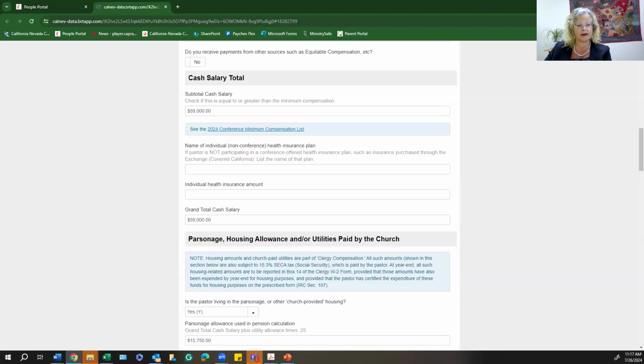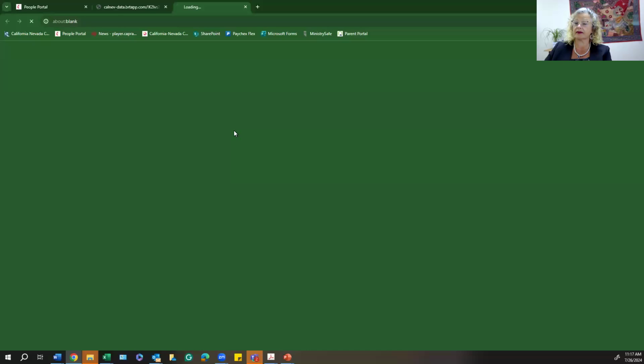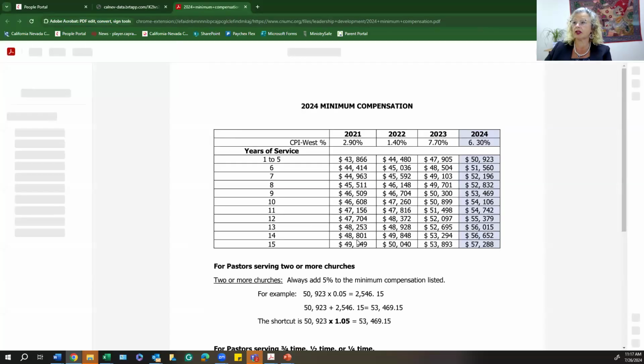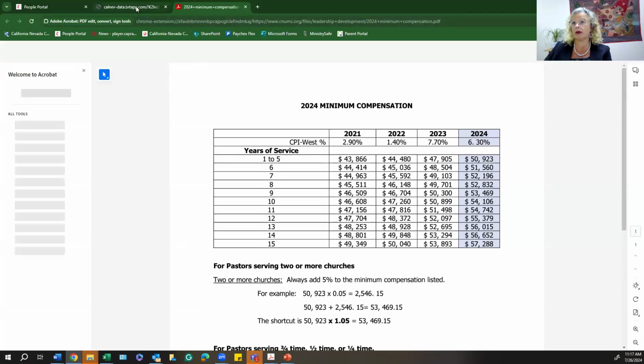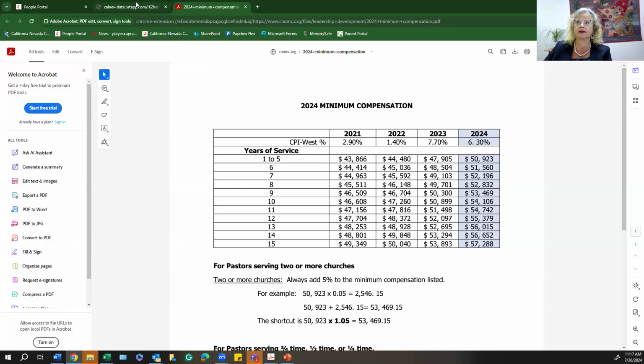Section 4, cash salary total. 1, subtotal cash salary. Sum the previous total cash salary, cost of living increase, salary adjustments, moving expenses, and other compensation sources. In this case, it's $59,000. We've included the 2024 conference minimum compensation list here. I'm going to open it up just so you can see it. You can check to see if you're receiving the minimum compensation for your year served.